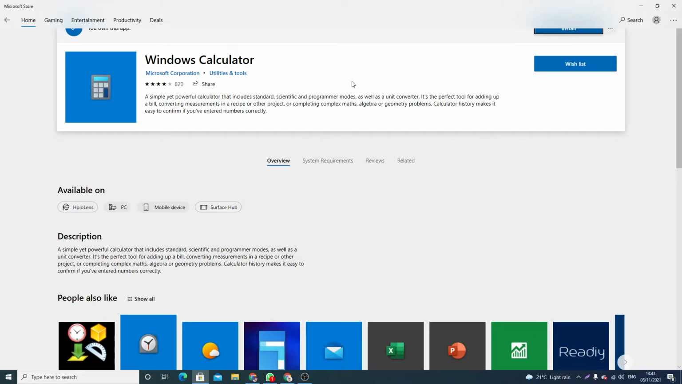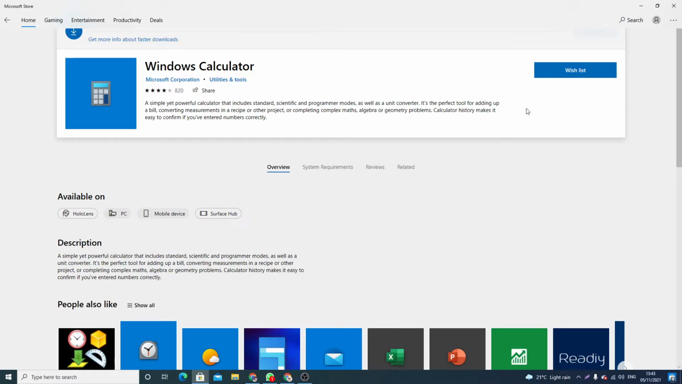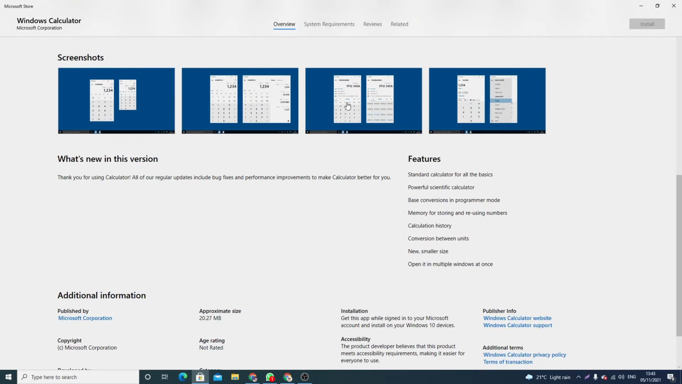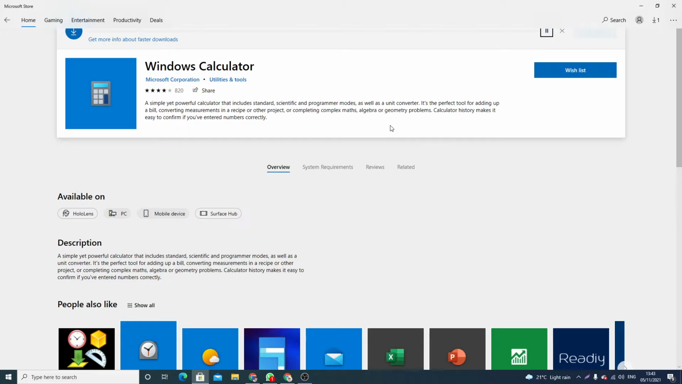Okay, just click on Install. This is the application with 20 reviews. Just click on Install. Wait for a few seconds.